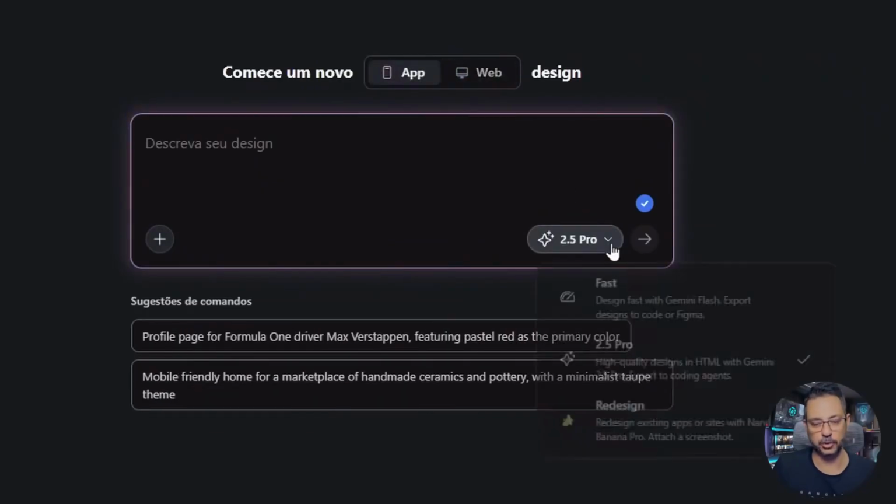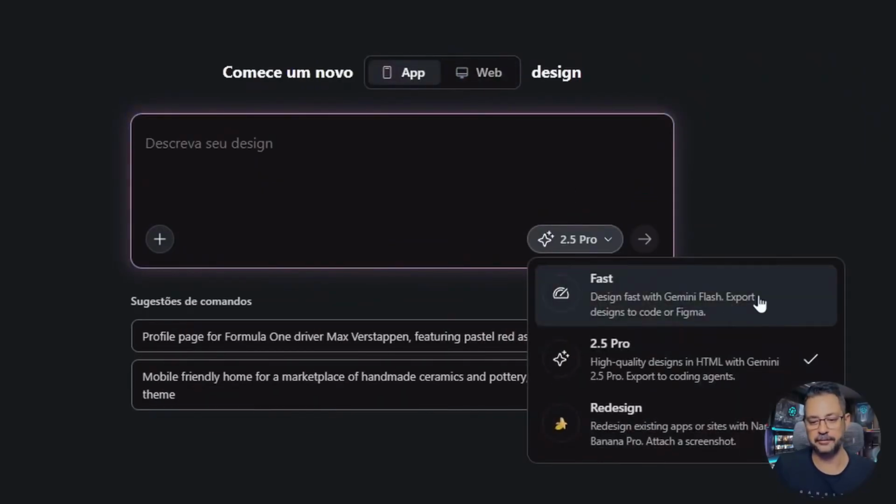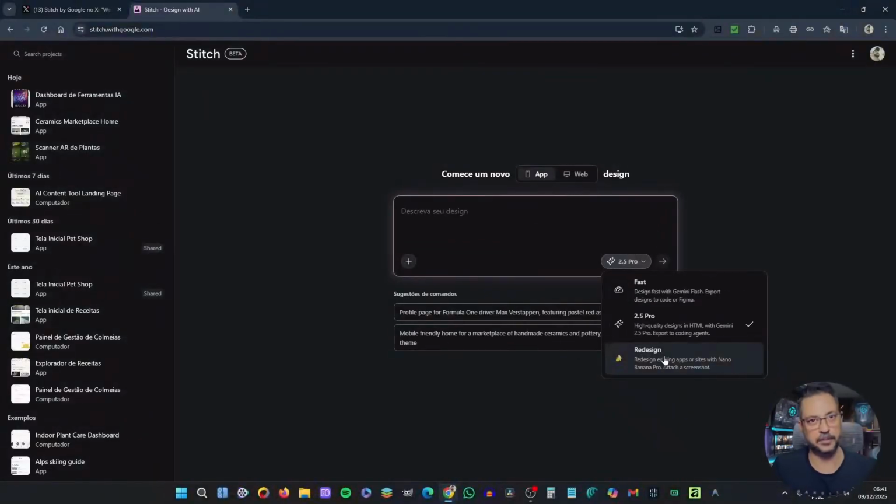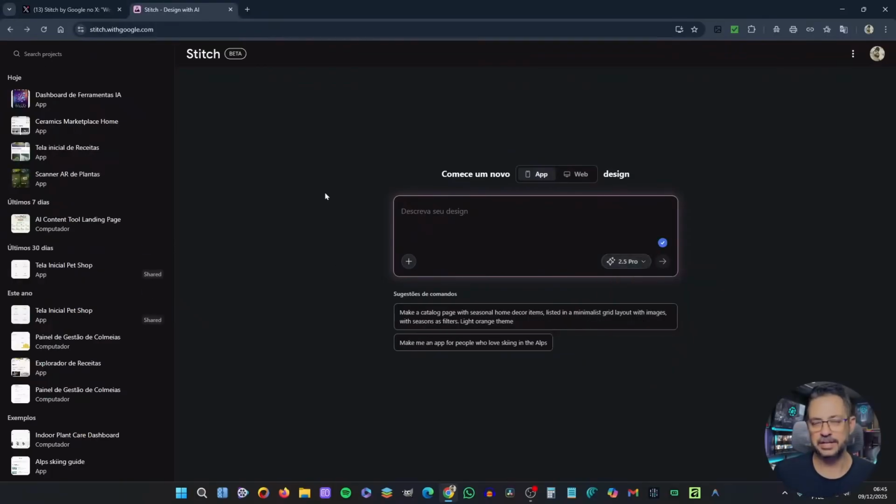Here you have the model selector where you can choose Fast, 2.5 Pro, and Redesign, which is the one where you upload a screenshot here and ask it to redesign. There's already a video here on the channel. I've already shown exactly how this tool works. Now, what about this new feature? What can you do with it?